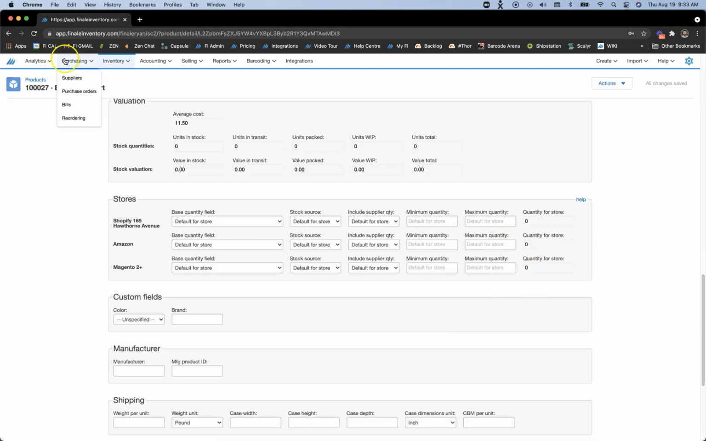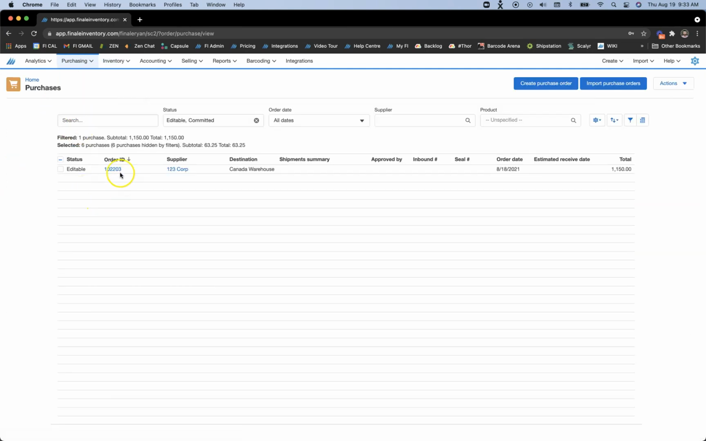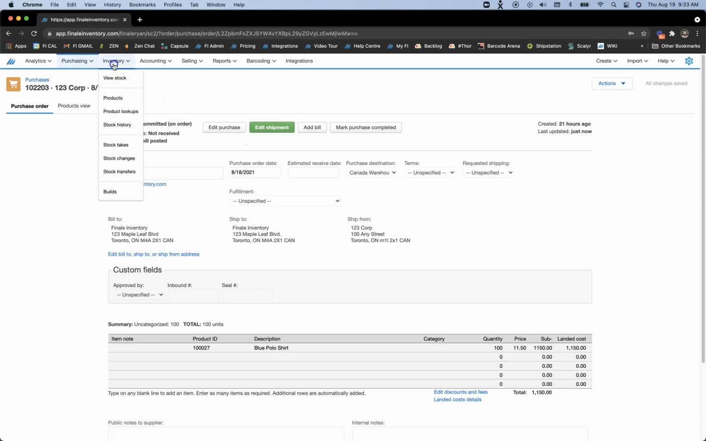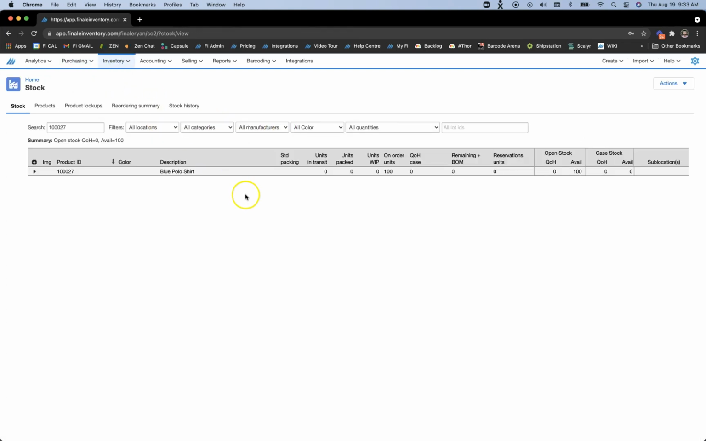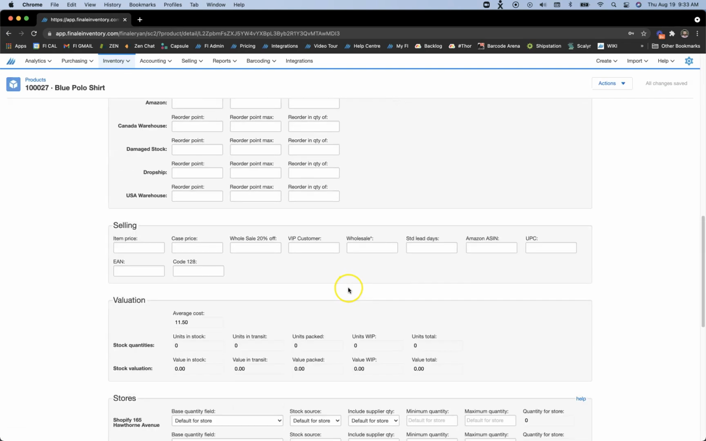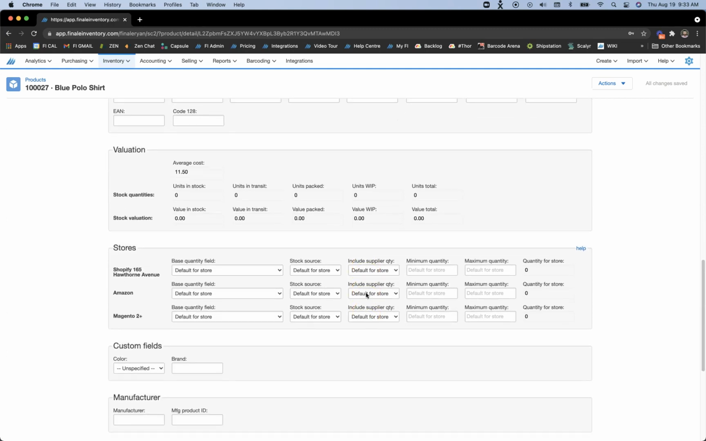So let's go ahead and commit a purchase order that I've already created here. If I open this up, we have a purchase order for 100 units, and let's just say we're going to mark this committed, which means this is on order with our supplier. When I open up the view stock page again, what I'm going to see is that we have 100 on-order units. And if I was to jump into the product details, we'll see that we're still pushing 0 to the marketplace.